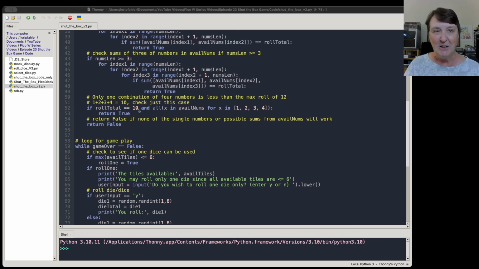So we'll just check for that one and return true if that's the case. And otherwise, if we've gotten through all these possibilities, then that means there's not a way to do it. There's not a solution. So we'll return false, and that'll end the game.